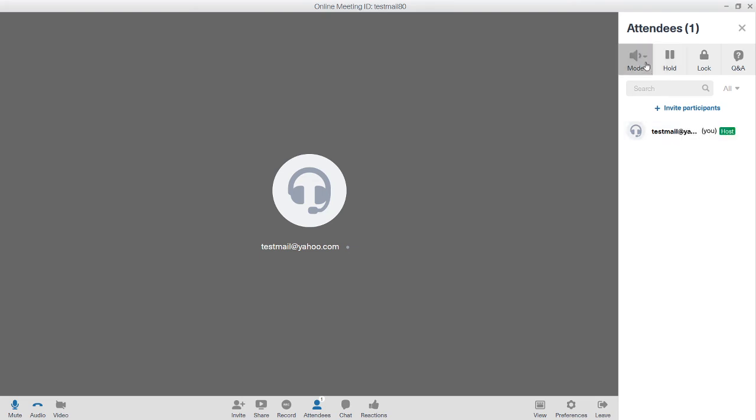Now important is this mode. You can click on mode and go to lecture mode. All participants are muted. In case of lecture mode, the students' mics will be automatically muted, so their voice will not be audible to you. Only your voice will be heard by all the students, right?